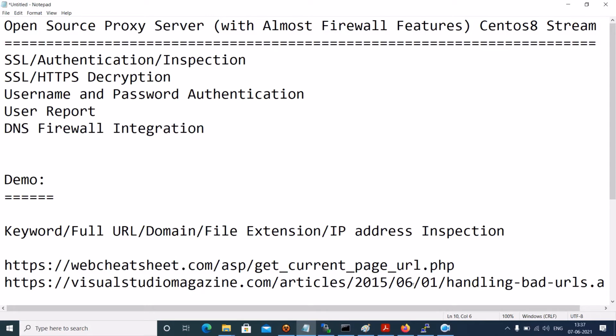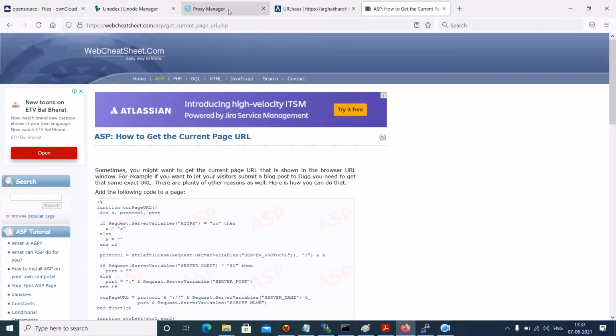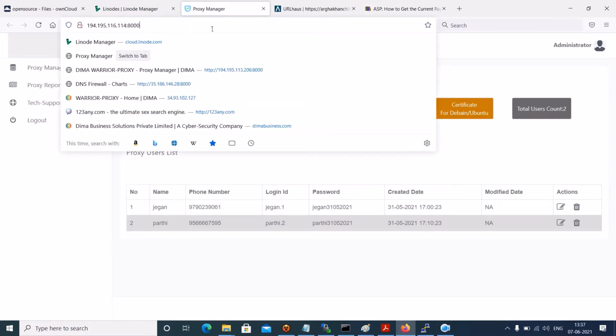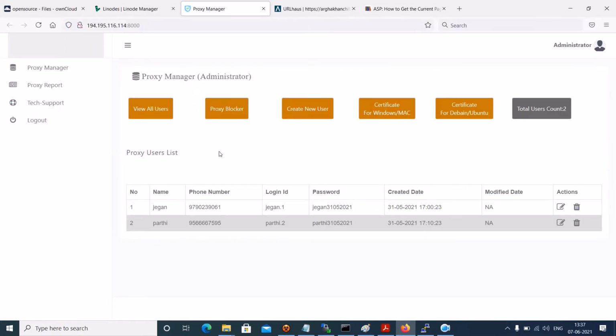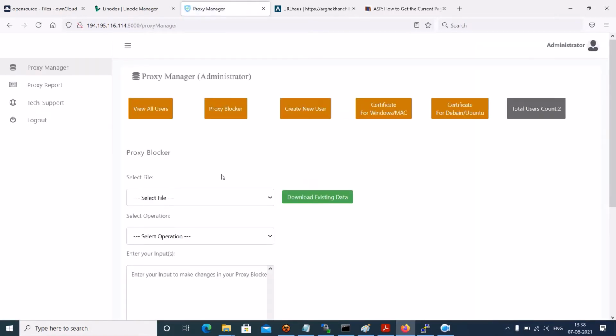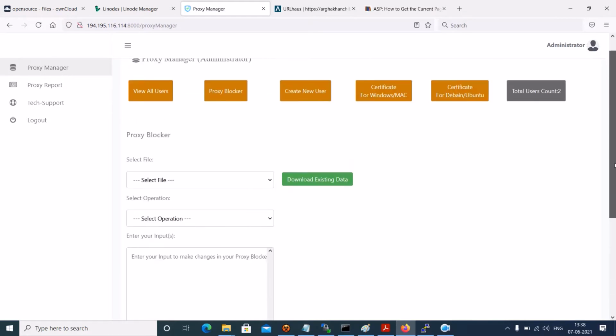Now let me walk you through the user interface of this proxy server. This is hosted on the public cloud, and I am on the proxy manager page. Under the proxy manager page, you will be able to see the users list. Under proxy blocker, you will be able to block URLs, keywords, domains, and file extensions. You have an option to add and remove them, and you have a download existing data option to see what is in the list, what is blacklisted, what is whitelisted.